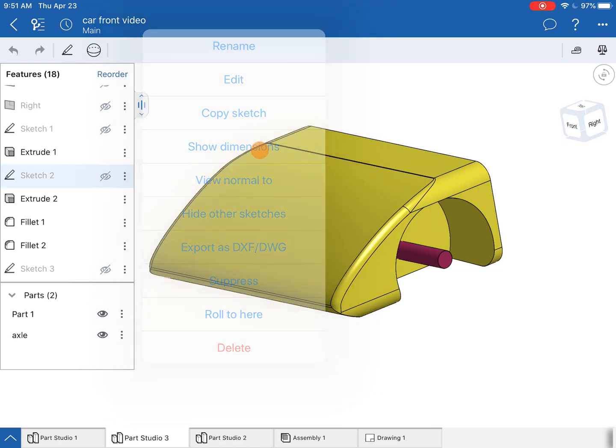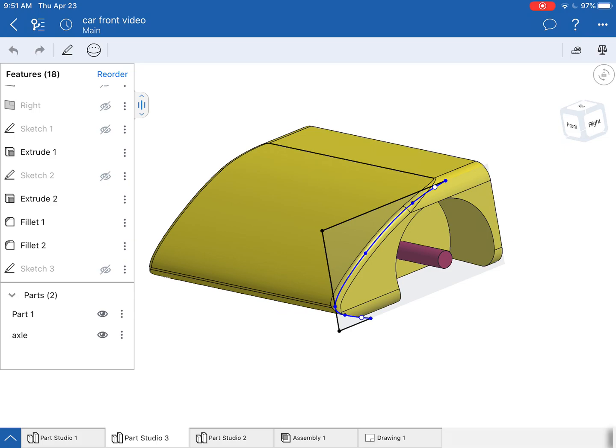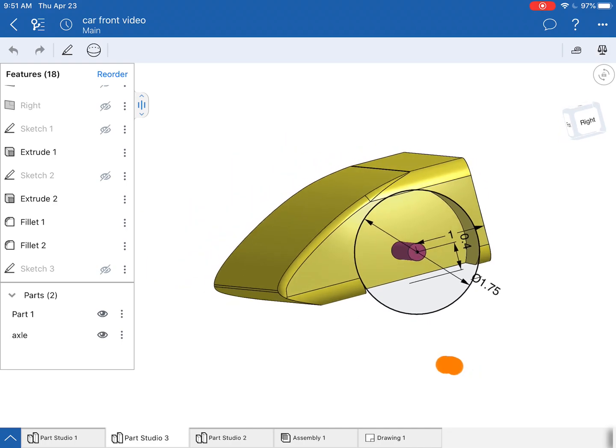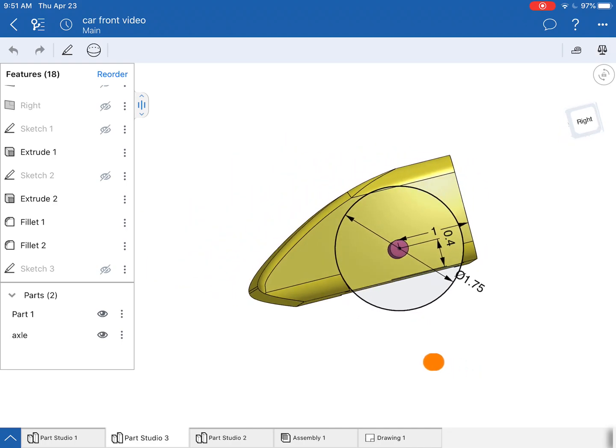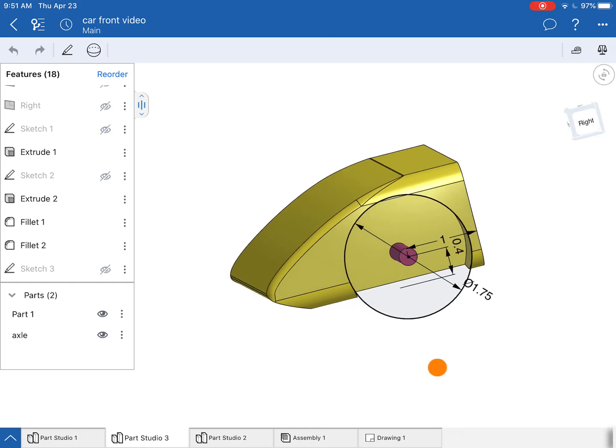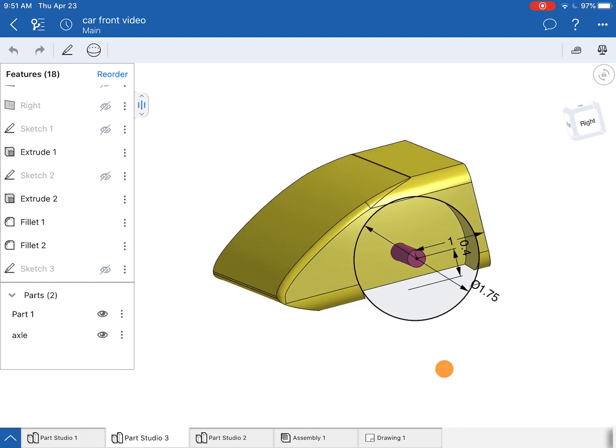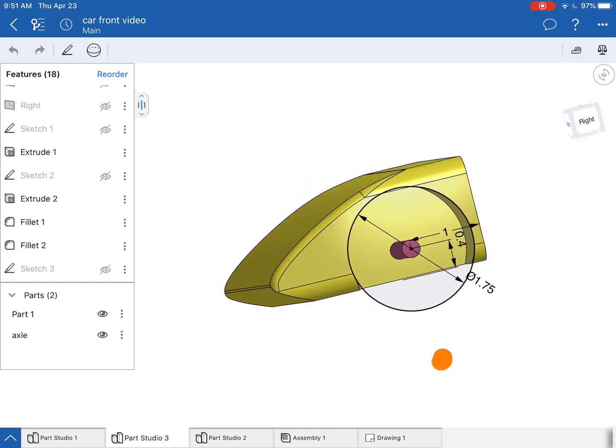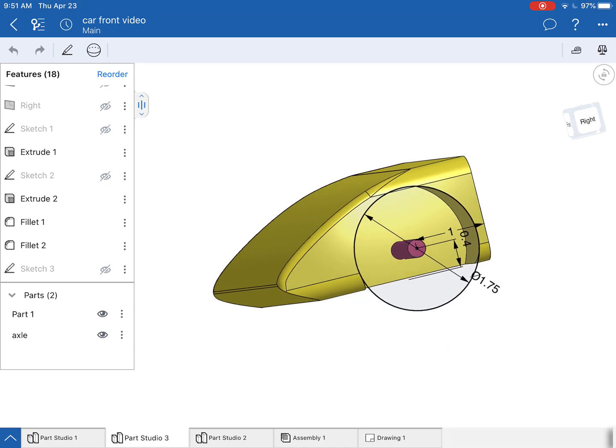Let's look at sketch 2, show dimensions. Nope, that doesn't give me the dimensions I want. Sketch 3, show dimensions. There it is. And this shows me that the outside diameter of that circle is 1.75. Okay, but it doesn't show me the diameter of the axle, so I'm going to keep looking for the axle, but I'm going to remember 1.75.